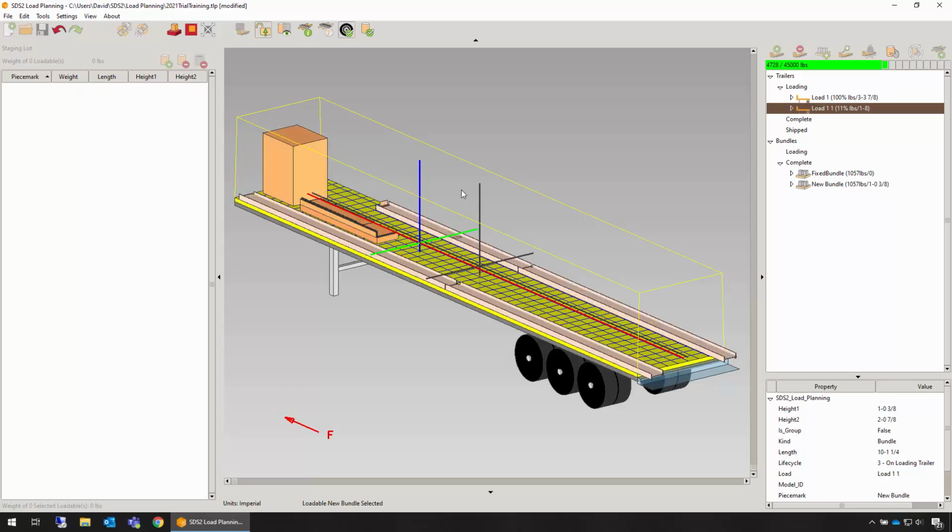The bundles will be included on the bill of lading, the load map, and any IFC exports that I create.